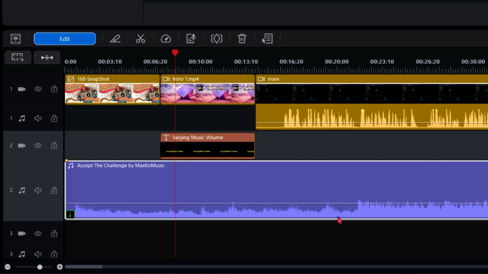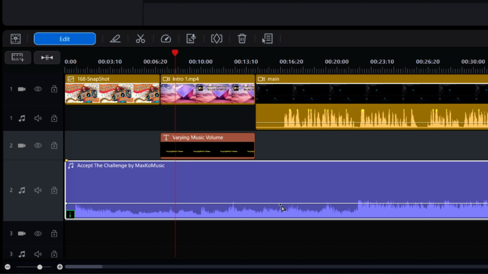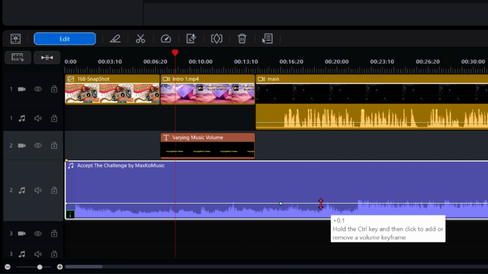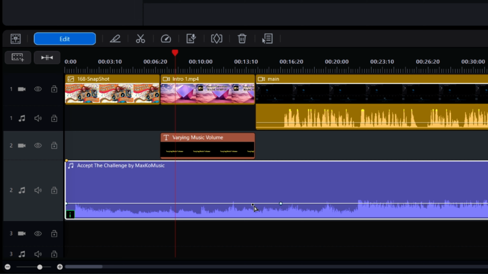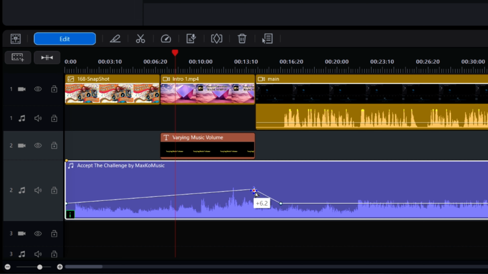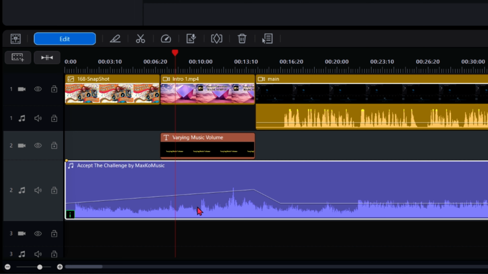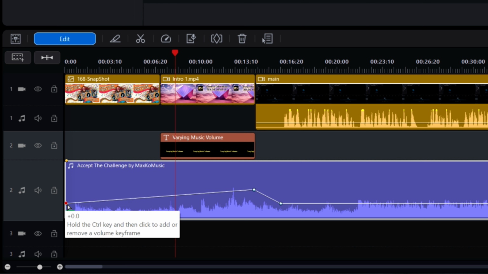I'll start by placing a control point, better known as a keyframe, at right where my voice begins at around the 16-second mark. I'm then going to place another keyframe at somewhere around 14 seconds. I'll raise that 14-second mark keyframe up to about 6 dB and release it there. Next, I'll raise the initial keyframe up to match at plus 6 dB.